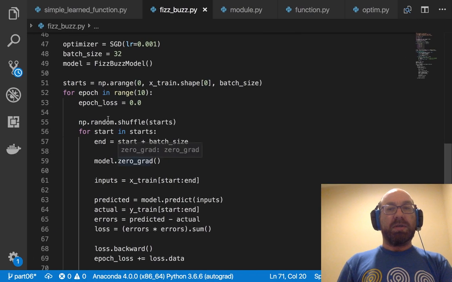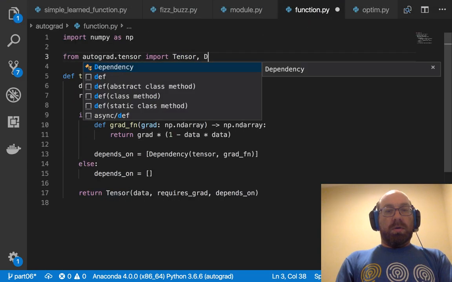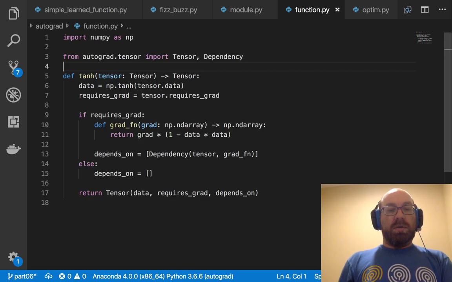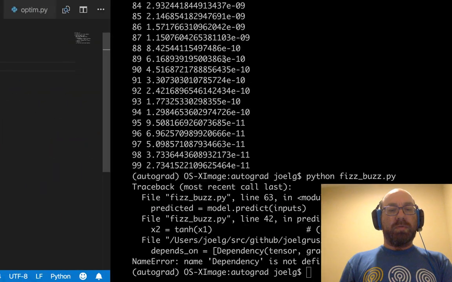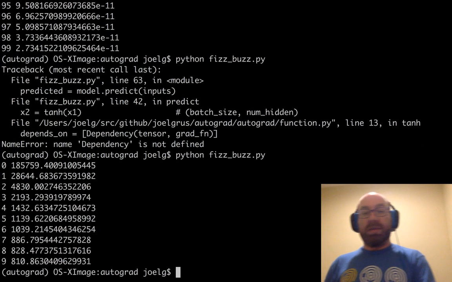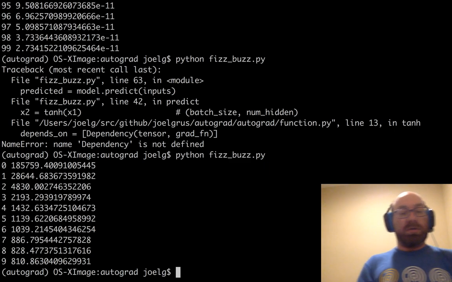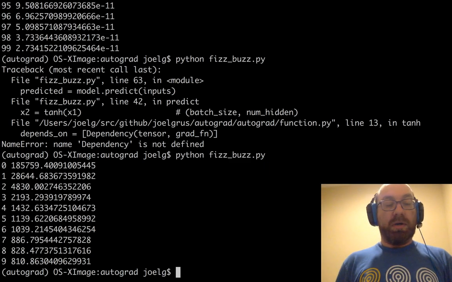Name dependency is not defined. Okay, that's easy enough to fix. Dependency. I don't think I need anything else there. Okay, so that's good. It looks like it is training, which is nice.